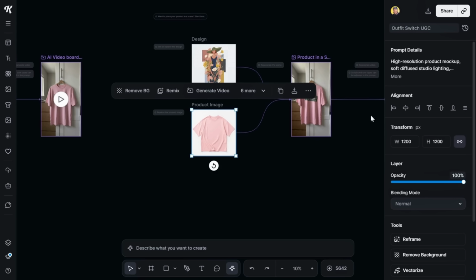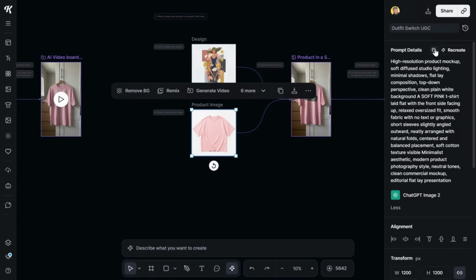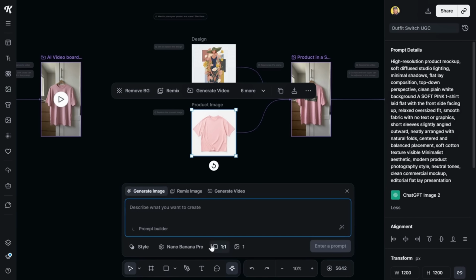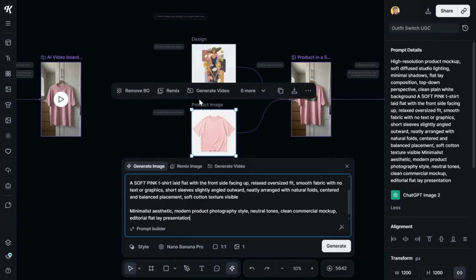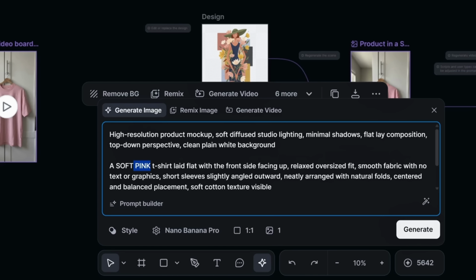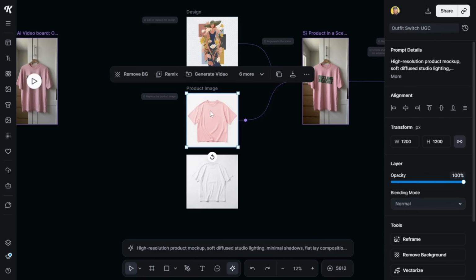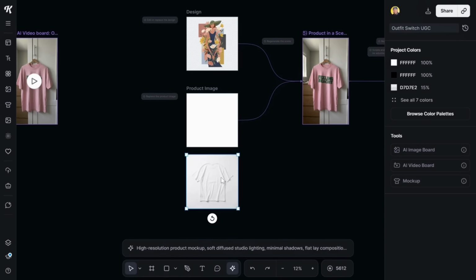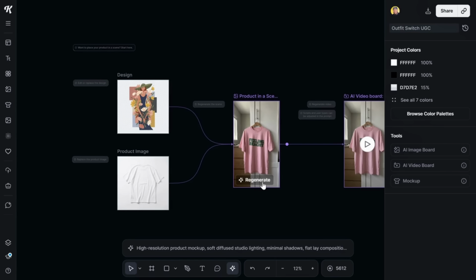Next, select the shirt image, go to the side panel, copy the prompt, and paste it into the prompt box. Since I want my design to appear on a white shirt, I'll remove pink from the prompt and replace it with white. Then I'll click Generate. Once the new image is ready, replace the old version with the updated design. After this, regenerate this image board that has the design and the shirt together.